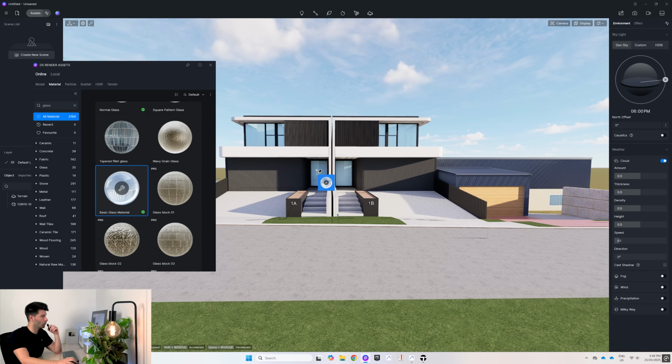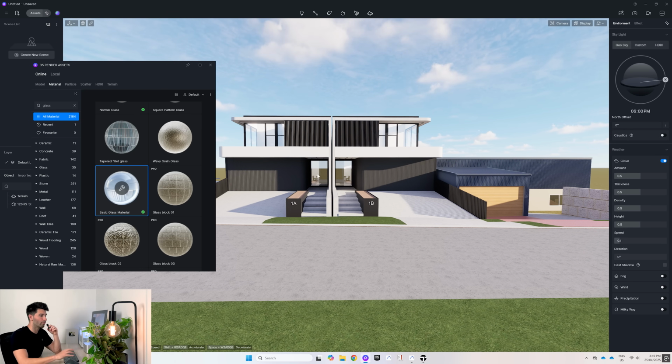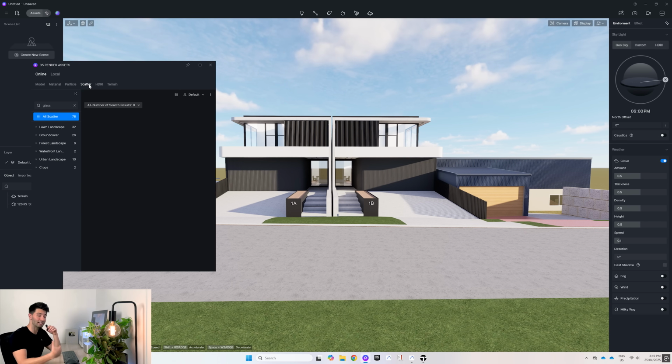Pick your glass, pick where you want it to go. Everything updates exactly the same as Twinmotion. So from a materials editor, it's very much like for like. However, where D5 then takes it to the next level is the scatter feature. Now, I can go ahead and put in 3D glass like I can in Twinmotion.